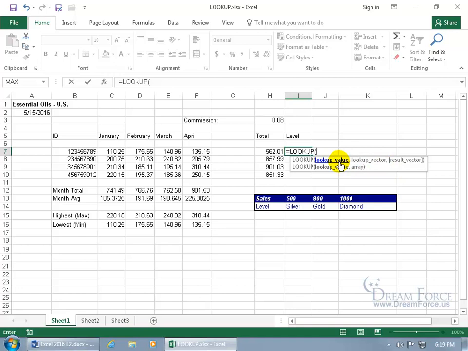The first argument that we're looking at in bold is the lookup value. Either go ahead and type it in or select the cell in this case that we have the value in, which is going to be H7. Then hit comma on the keyboard to go to the next argument within the syntax, and that's the lookup vector. Where do you want to look this number up? It's going to be down below in this row.